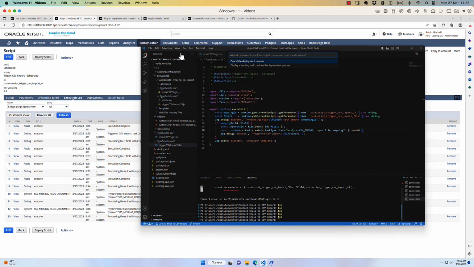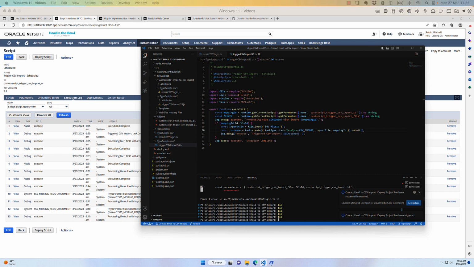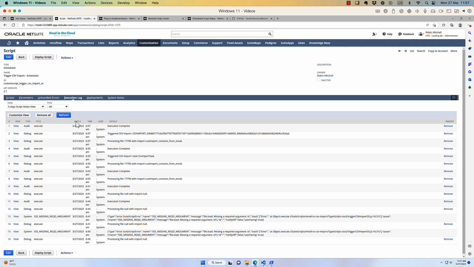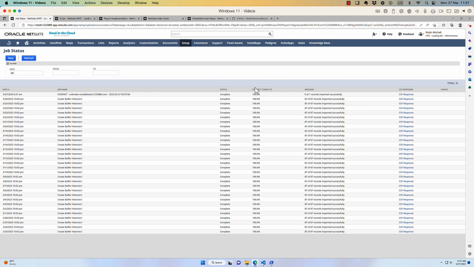So let's deploy this again. Don't worry, the uploaded version of this script did have this. I didn't make the mistake originally. I'm going to email the file in one last time. Okay, the email plugin is finished, and the scheduled script has triggered the CSV import. And here it is. So it didn't import successfully, but that is not our concern. The point is the scripting worked, so thank goodness.